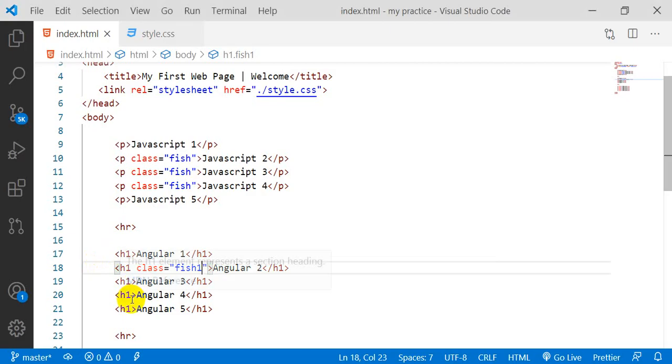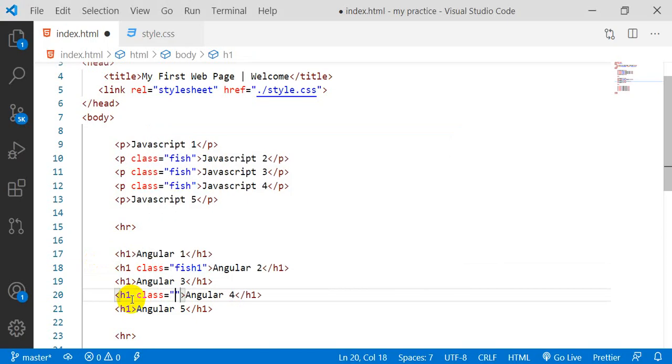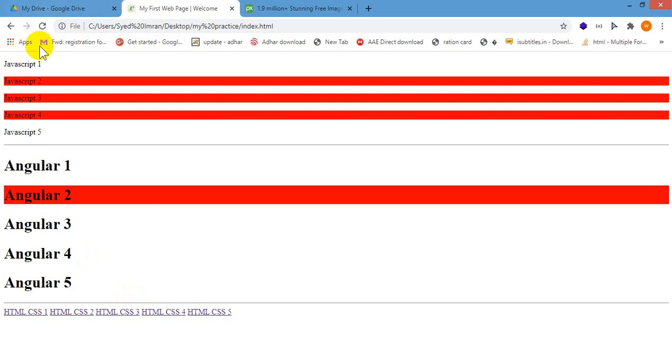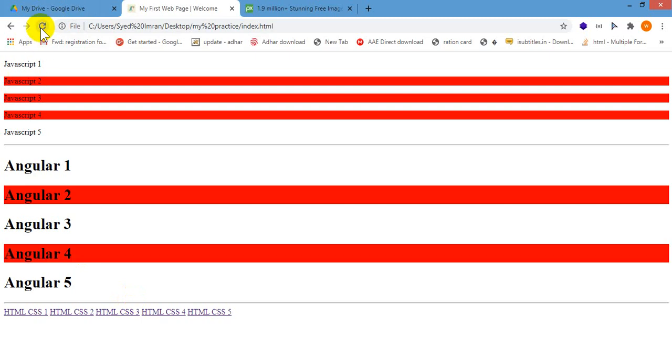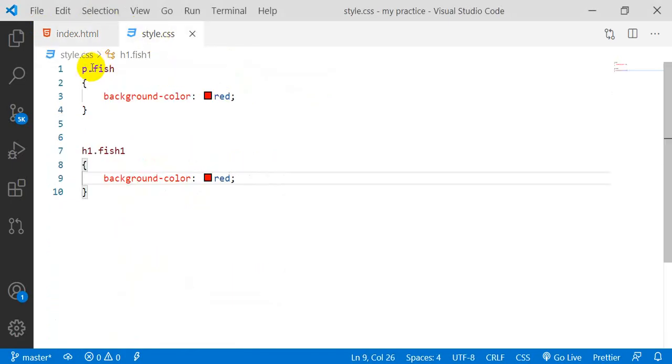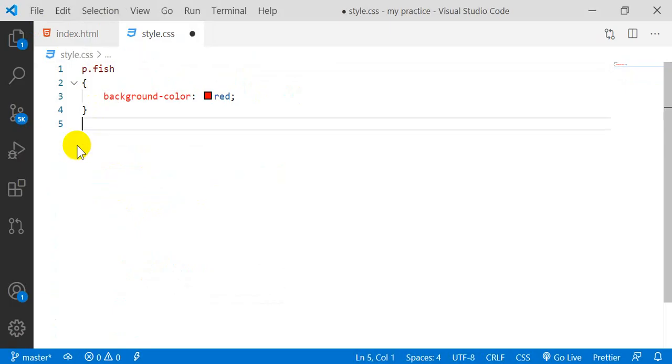Similarly you can call the class for this h1 also. I'll make use of fish1 as my class name. Reload the page. That means the classes we are creating are limited only to the tags we are using here, right? Now if you observe, we are repeating the same property again, and we should not repeat. So we should not use the class selector this way. If we use tag name dot class name, it is a class selector which is applicable only to the tag which we are using.